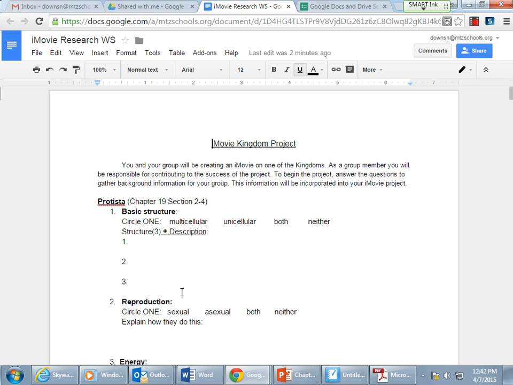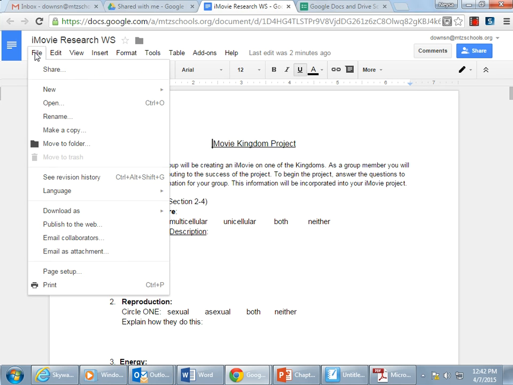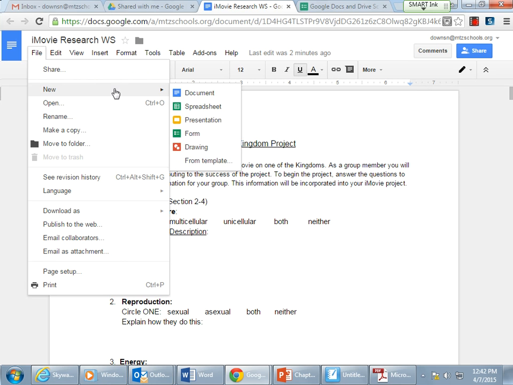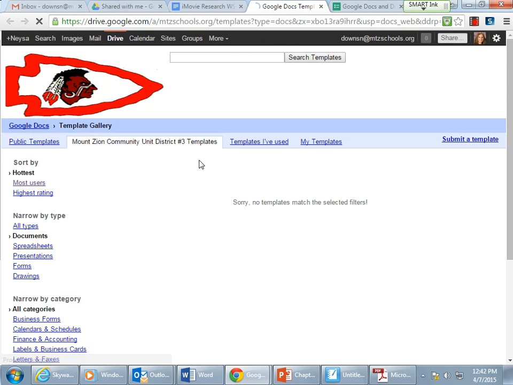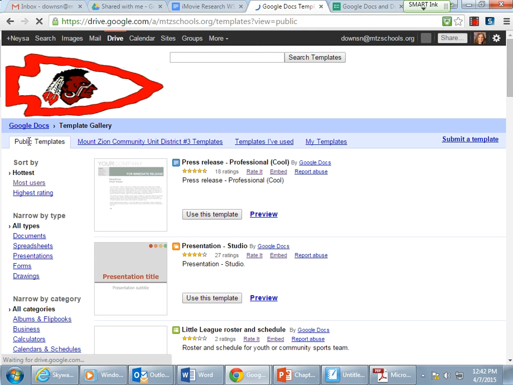One of the neat things within Google Documents is using the template option. So if you go to File, go to New, drop down from Template, you can go through a gallery and find one that suits you. Some of the nice things within the public templates are you could maybe record grades or track behavior. You can find one that suits you, or you can create your own. You can see that there are other templates or my templates if you start to make your own.